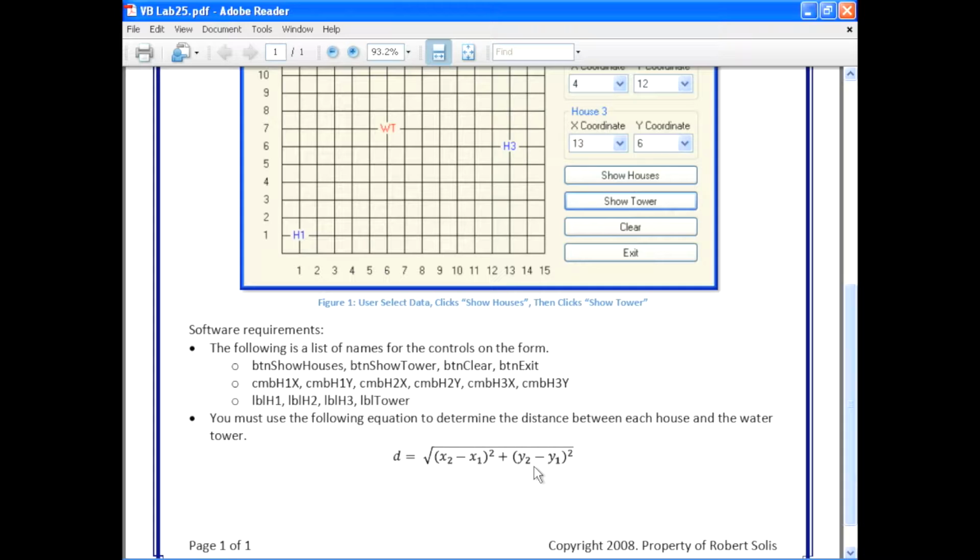All right, take y2 minus y1. So what's the y-axis position for house 1? That's 1. What's the y-axis position for the water tower? That's 7. All right, so 1 minus 7 is negative 6. 6 squared is 36. So 25 plus 36, we're going to add those two together. We're going to take the square root of that, and that is going to be the distance between house 1 and the water tower.